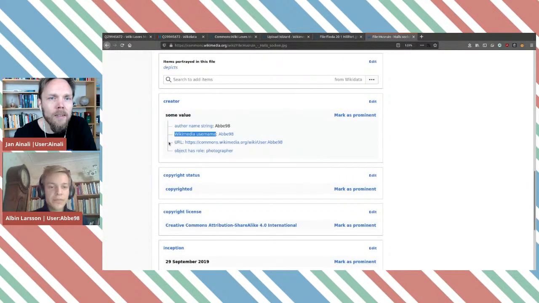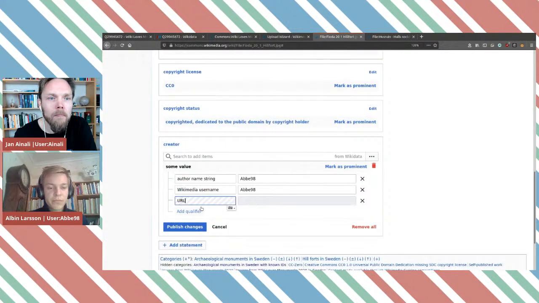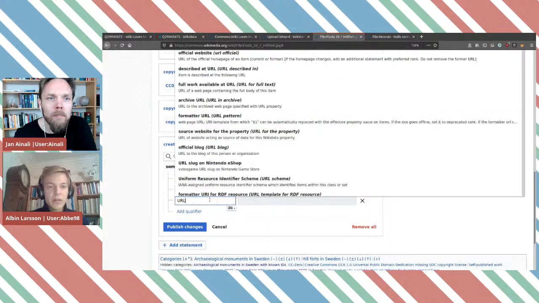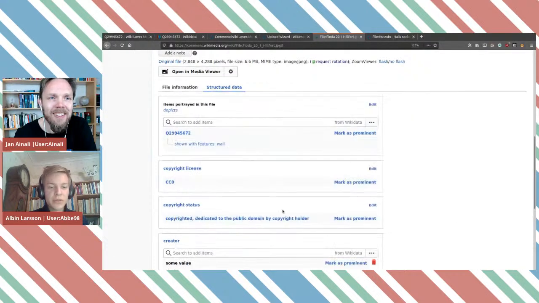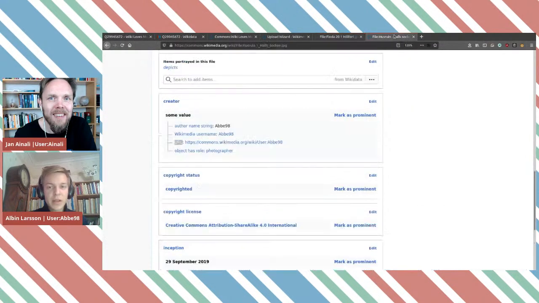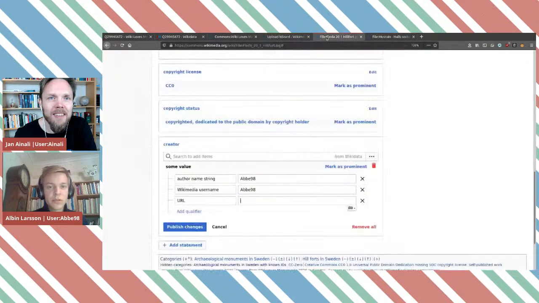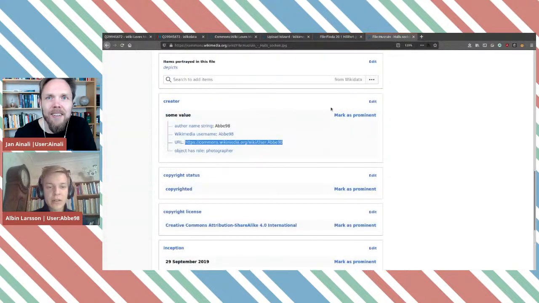Credit line. The URL for my... Oh, that's a lot of URLs. Oh, it's up there. Location of a resource. And it's my Commons URL. All right. For some reason. And we had a last one. Object has role photograph.